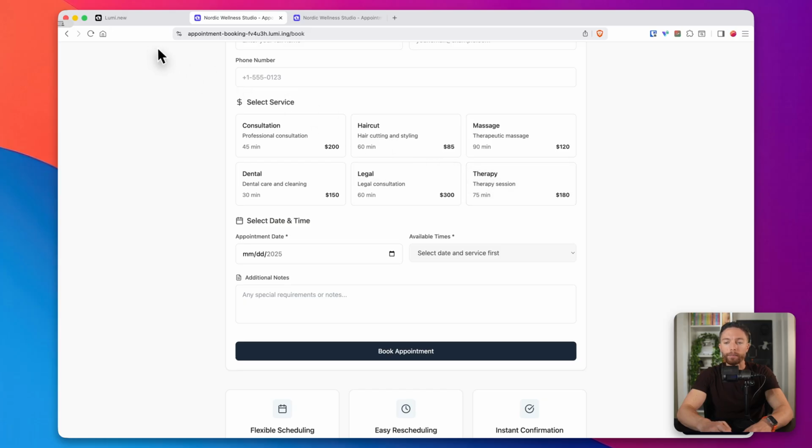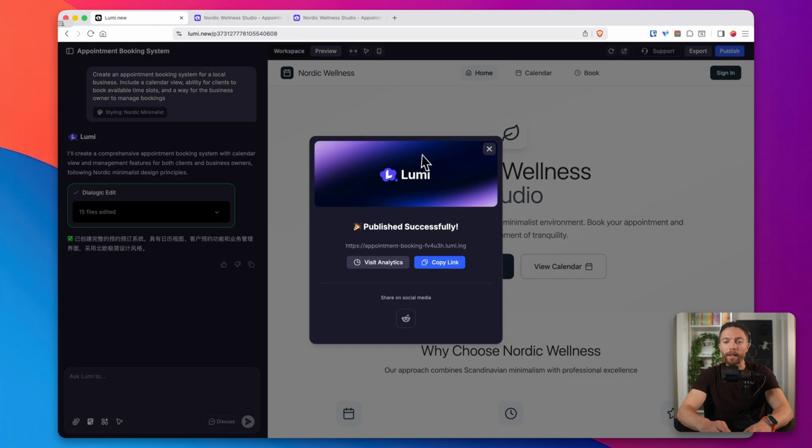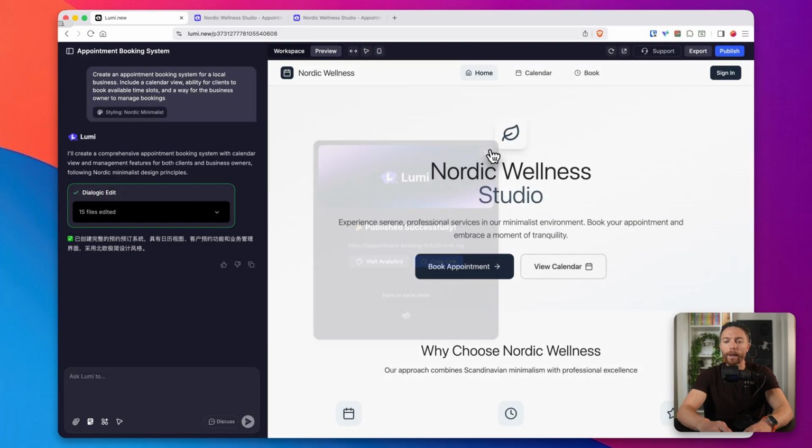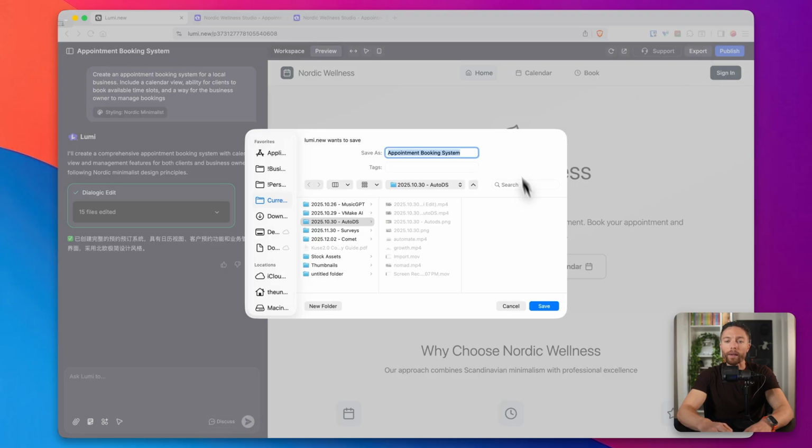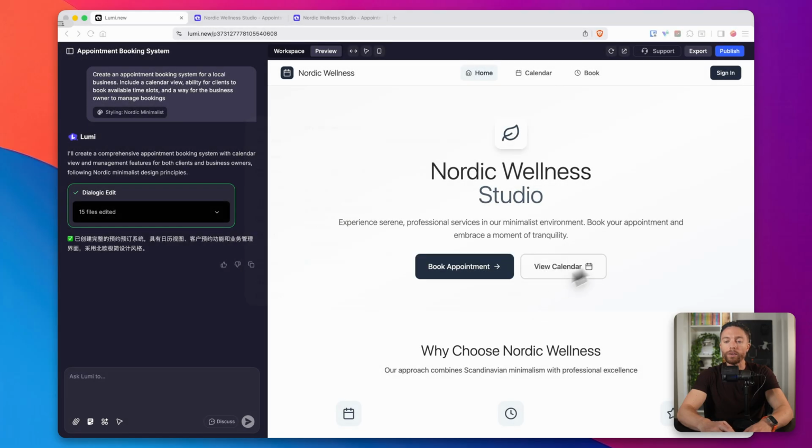And here's something else that's important. Let's say you build something in Lumi, but your client has their own developers who want to customize it further, or maybe they want to put it on their own website outside of Lumi. Well, you can use the export button right here to export everything, save it to your desktop, send it to the client, and then they're going to be able to use it on their own website and tweak it however they want, which means that you are never locked in to Lumi's ecosystem.